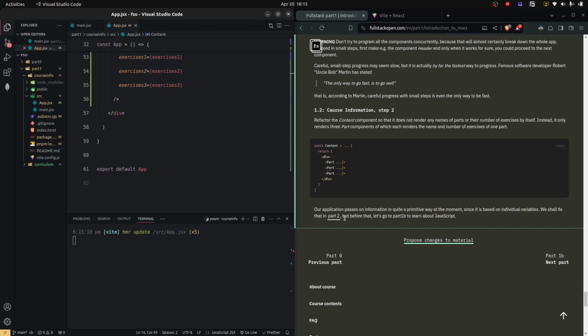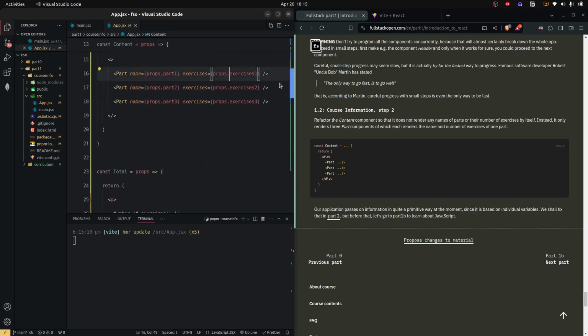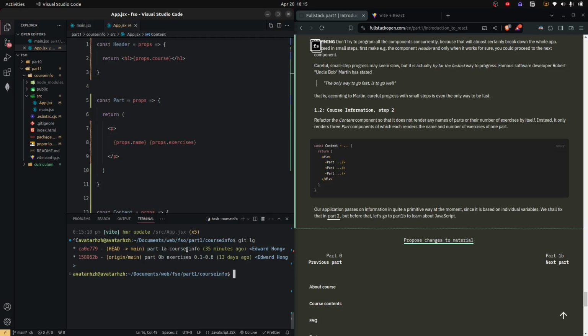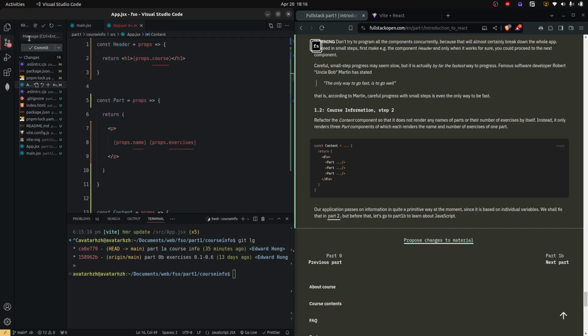Yes, okay. Our application passes on information in quite a primitive way at the moment, since it's based on individual variables. We shall fix that in part 2, but before that, let's go to part 1b to learn about JavaScript. Okay, so that is these two exercises done. I'll just make a commit now. Let's just call this part 1a exercises 1.1 to 1.2.